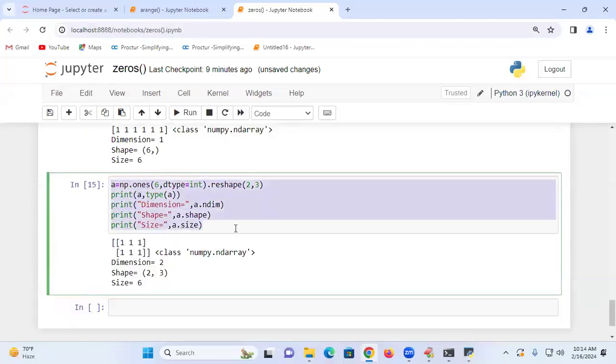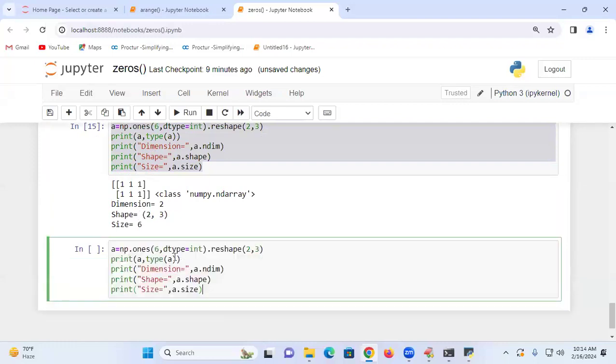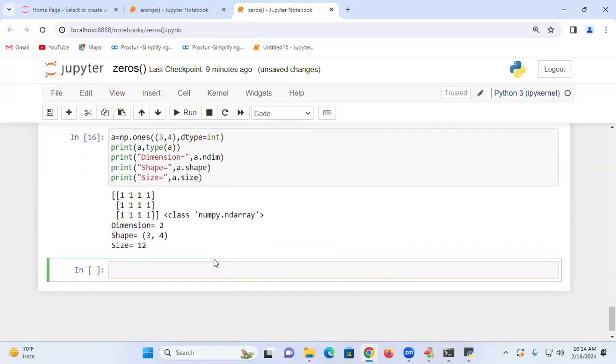Able to follow, students? Similarly, I will go for 3 comma 4. Which dimension is this? I am directly writing it. You need not write this because I am directly passing the shape. Am I getting this or not? Students, careful. 2D or not?